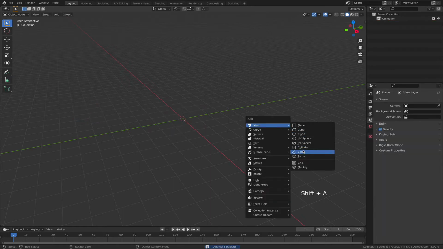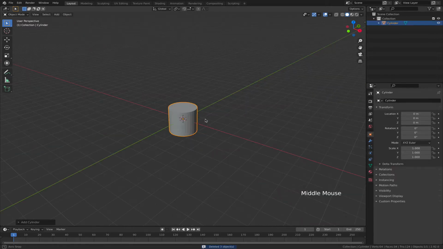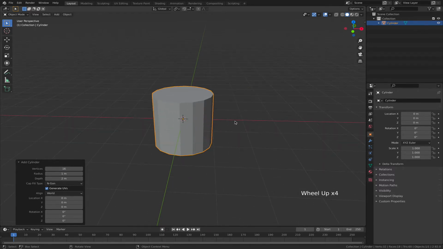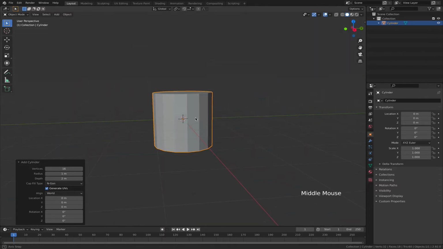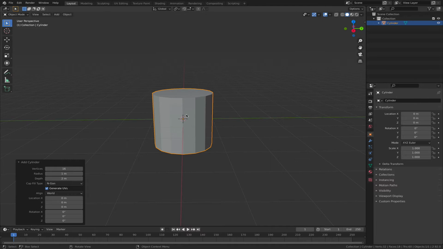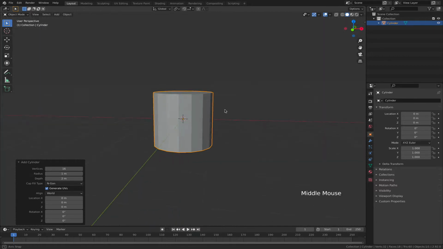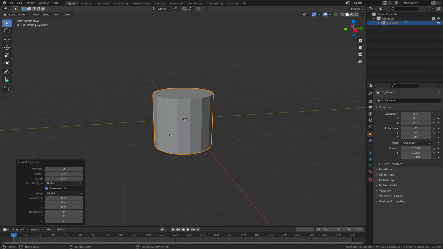Now let's add a cylinder. Let's change the vertex count here to maybe 16. That shouldn't be enough. And you want to make sure that your object is facing the right direction. If you press the 1 key, that should bring you to the front view, and this side here will be the front of the object. So we want to rotate this cylinder 90 degrees on the x-axis.